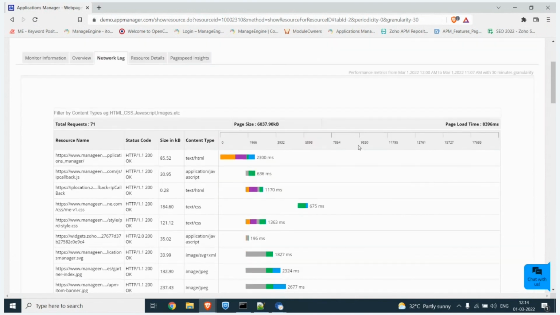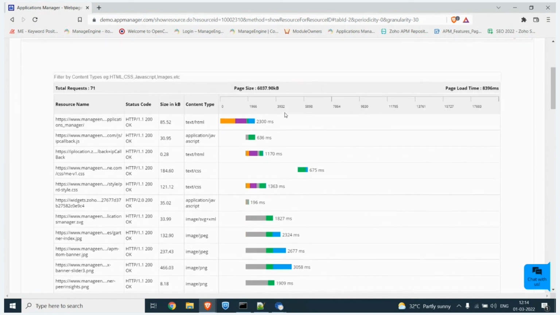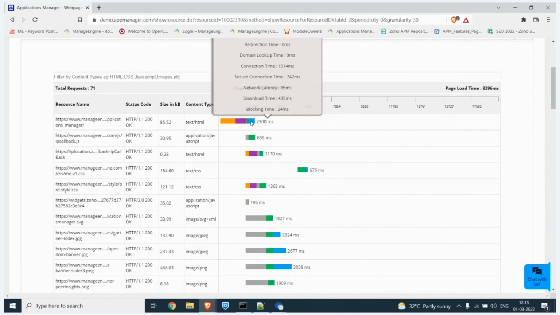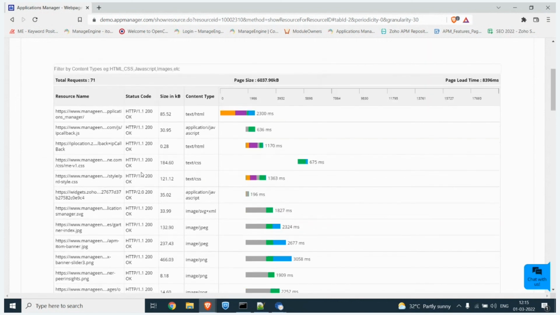So this is the waterfall chart that I was talking about. Like I said, every page, when it renders, has various components. Each of these components will load in a different time. Each of these will have its own response time, network latency, etc. So from this chart, you will be able to identify which component of the page loads slowly. So you can choose to optimize it or remove the element if it's not necessary.